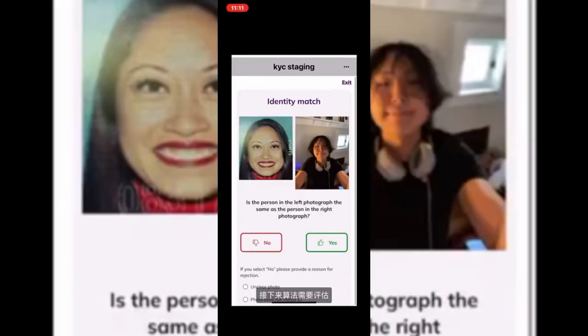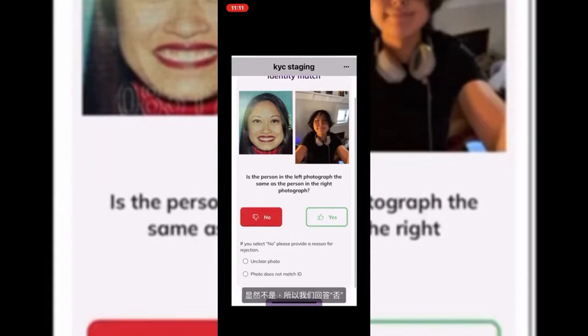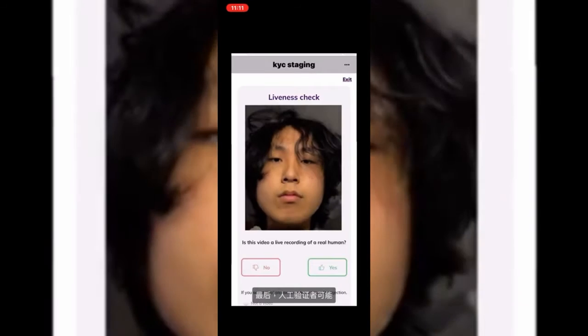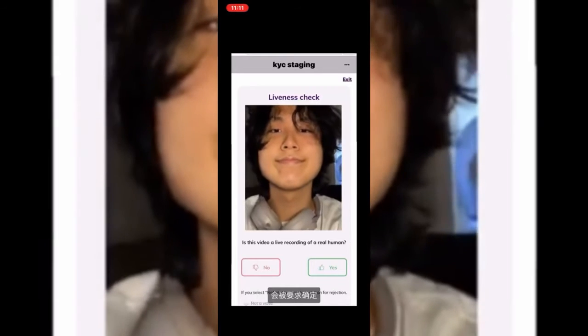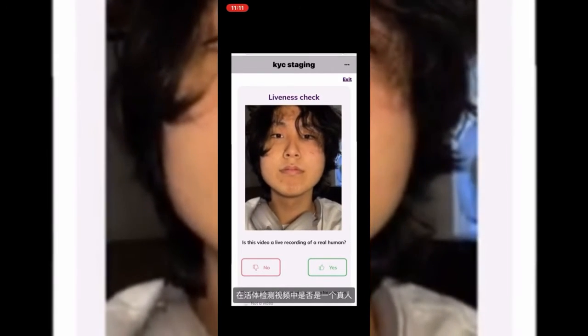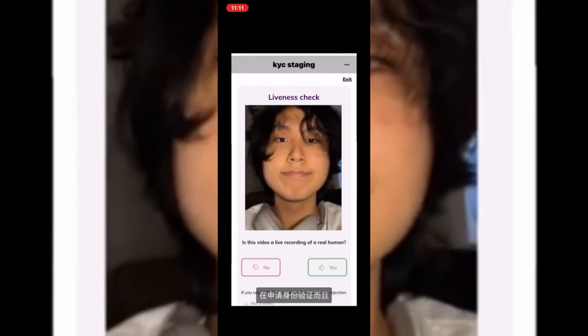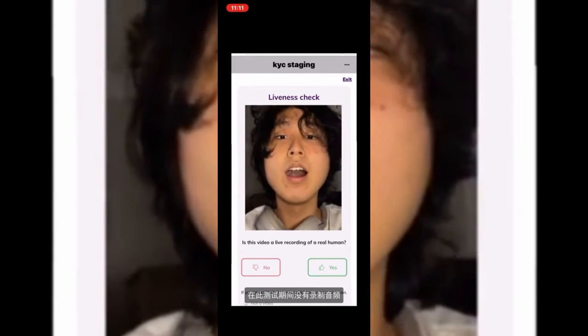Here, the algorithm decided that validators must verify my ID because it didn't look real enough. So, human validators are asked whether this looks like a real Polish passport ID or not. And since this is true, as we would know if we were Polish, we select yes. Next, the algorithm needs an assessment on whether the picture on this ID matches the Pioneer selfie. Well, obviously not, so we respond no. Finally, a human validator may be called to decide if a real living person is applying for ID verification in the liveness test video. No audio is recorded during this test.